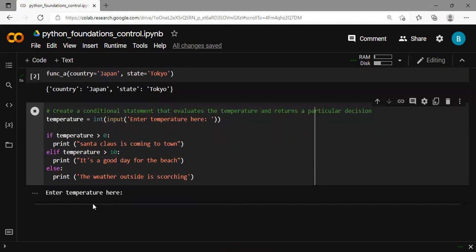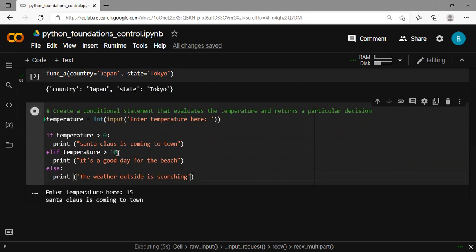it asks me, okay, enter your temperature here. Now, watch, I'm going to enter 2. All right, and it's going to tell me Santa Claus is coming to town, obviously, because temperature is greater than 0, but it's less than 10 where the next band is. So let me close this and run this again. Now, let's say temperature is 15, so I just enter 15. When I enter, it's supposed to tell me it's a good day for the beach, but it's still telling me Santa Claus is coming to town.